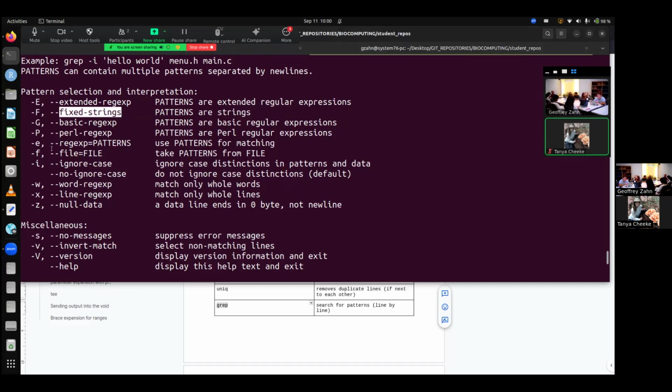We can grep from a file, so we can have a file of patterns that we're looking for. So think a bunch of gene names in a file. Here's the genes I'm looking for in this file. Boom, you can grep from that against 20 gigs, no problem.